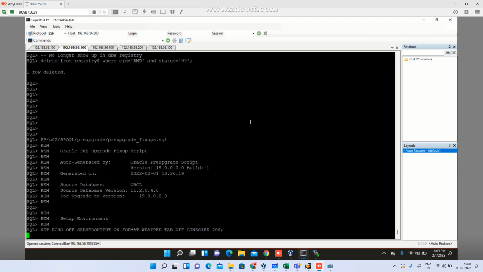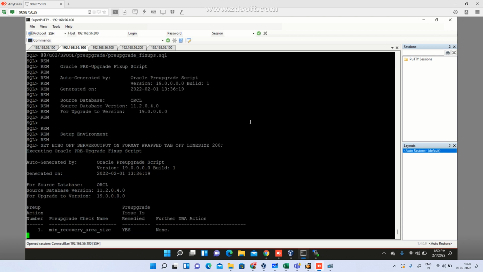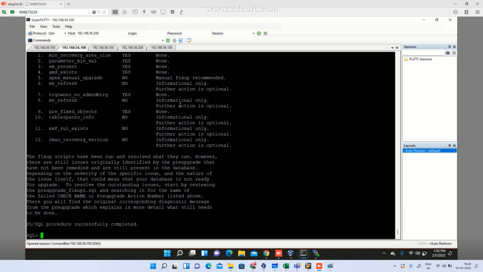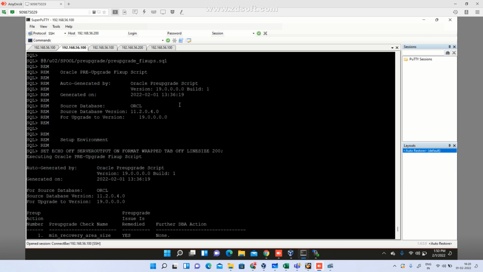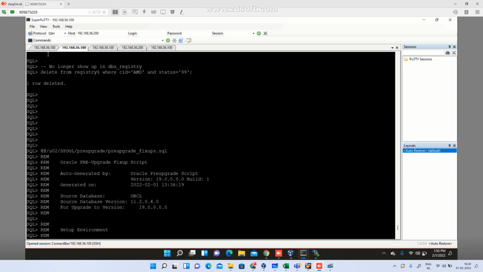Now we have 11G to upgrade to 19C. Then we take a backup, then we will start the 19C upgrade. Yes, 11G will stay the same. It will stay here. 11G will stay on your server 100 as a backup. 11G will still be on this IP 100. 11G is still working, and if you have to roll back, you can use this one.